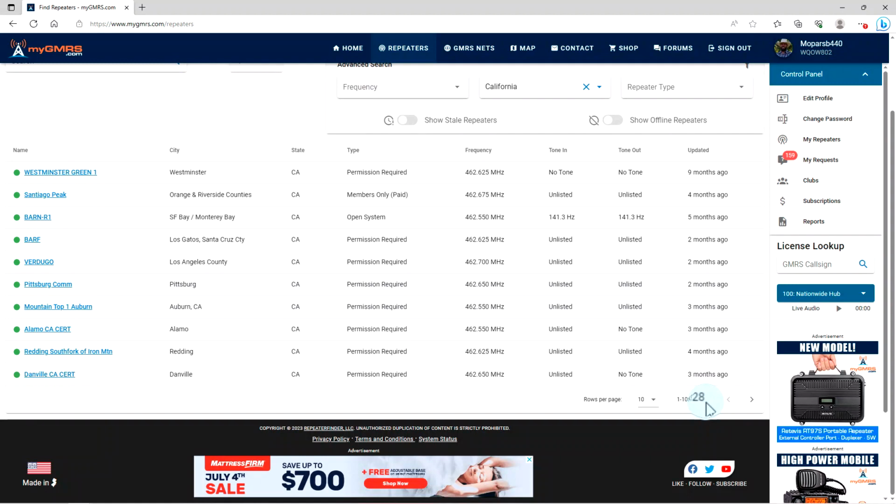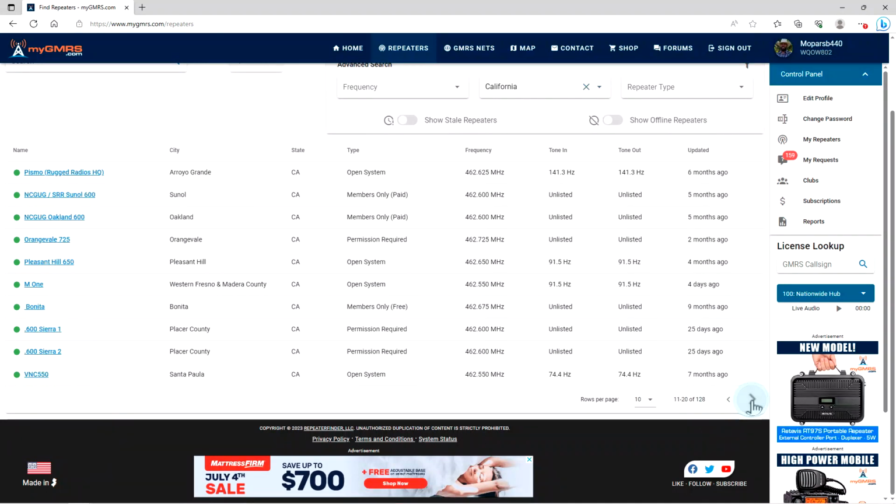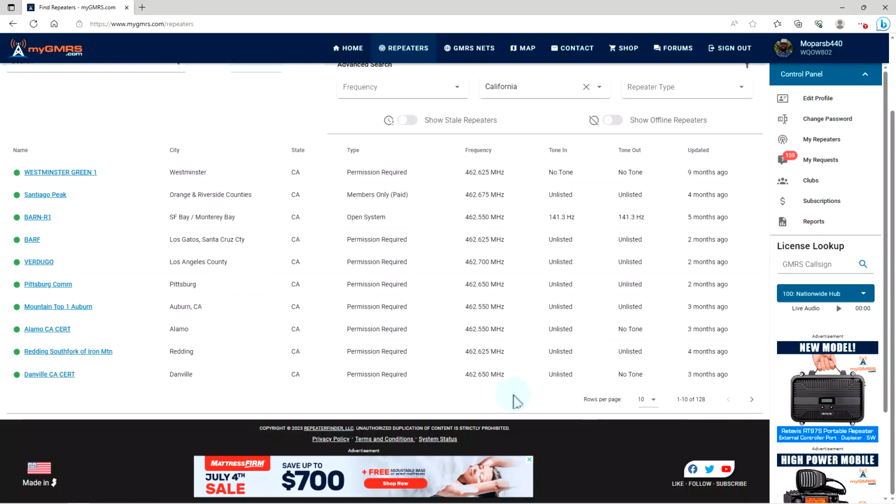So not every repeater registers on this website. There's actually more than 128 repeaters that are available for you to use, but there's 128 that are just registered here. And you can go page by page. I'm going to go back to the first page here. Take a look at this right here. Alamo CERT in Alamo, California. There you go, guys. Great job, Alamo CERT.